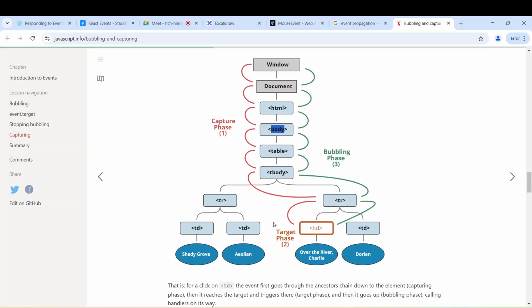So when it reaches, that is called phase two. And then again, it doesn't stop here. It bounces back in reverse. Here is the reversing. Phase three is reversing. This is how an event generally propagates in a standard DOM. Event propagation happens like this.